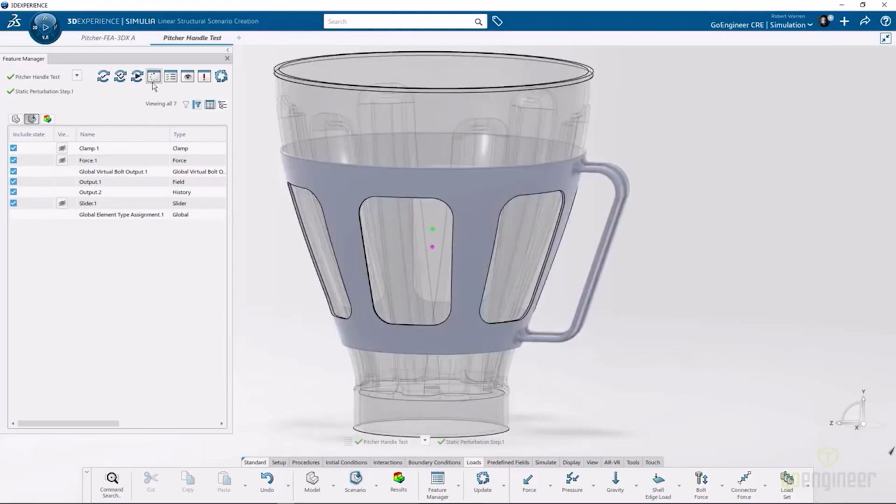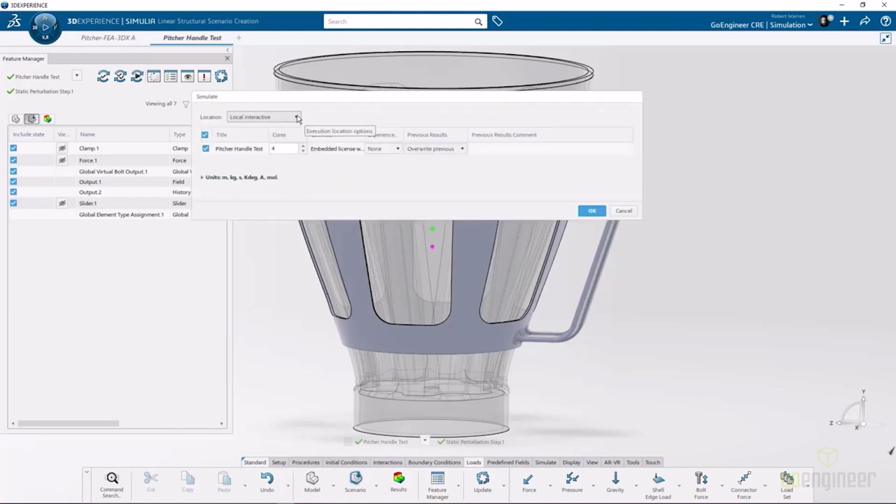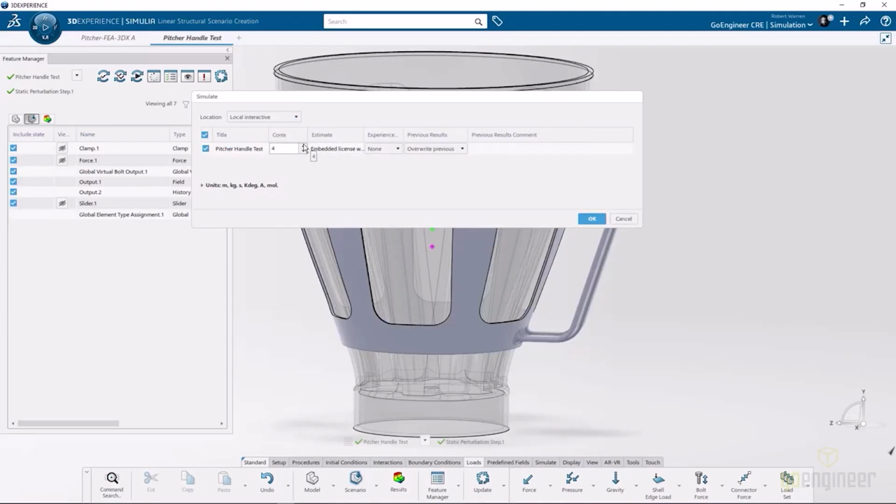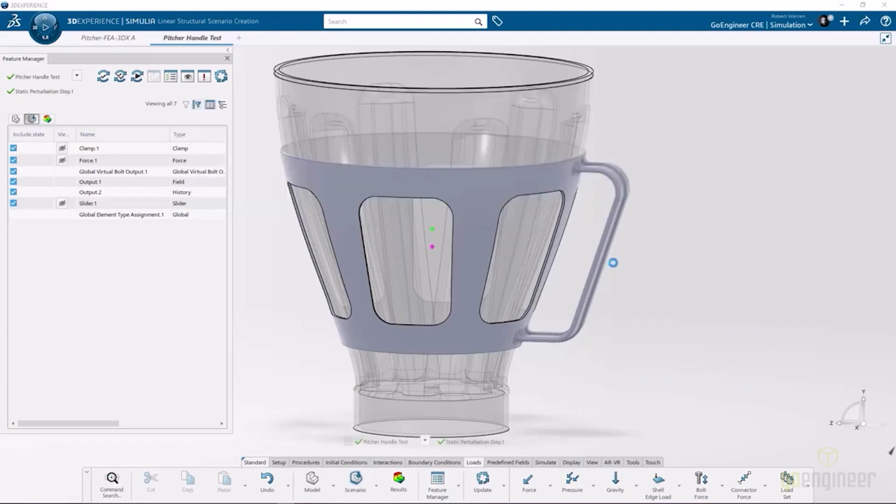From there, we're going to go ahead and solve the analysis. So we can bring up the solve property window, and we have a lot of different options. We can solve locally. We can also solve on the cloud. We're going to do a local interaction here. With this specific version of the software, we get 4 cores embedded for free, and we'll go ahead and start that solve.